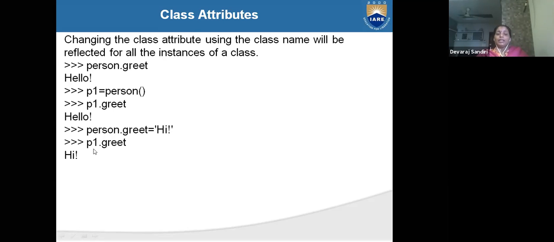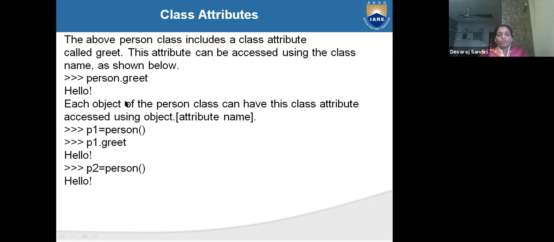Now when I write P1 dot greet, I will get hi. I didn't get hello, because I changed hello to hi. This is changing of class attributes. Earlier we got hello because we didn't change any attribute. We created an object P1 and wrote P1 dot greet, and we got hello. Now we created another object.